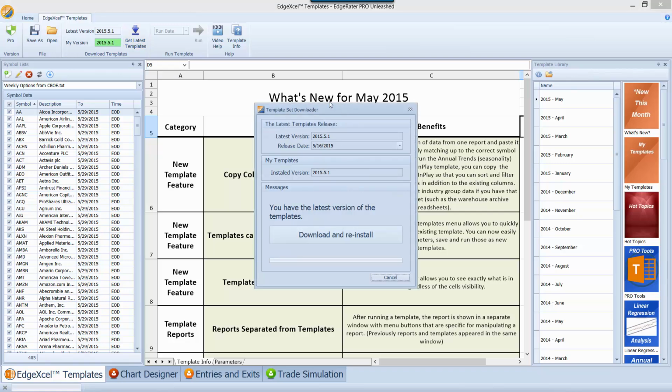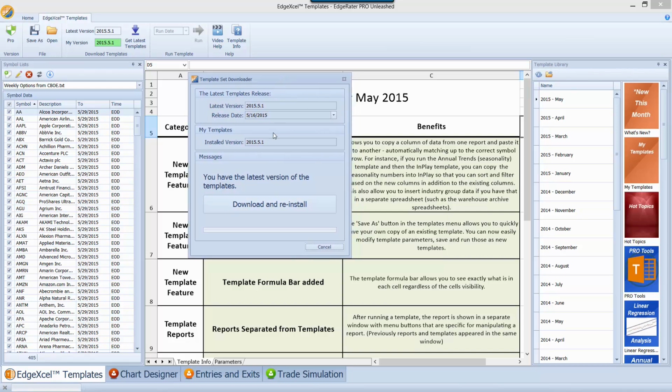And what will happen is it will pop up a little dialog box, and it will tell you what the latest version is and the release date of that version. It will tell you what version you have installed, and then it will give you an option down here to download and reinstall it. Now, because I already have the latest version, and I can see that because it's green, the option that I get down here is to download and reinstall. And so I might want to do that if I have accidentally deleted some templates or changed templates. Then by doing the download reinstall, it's just going to get everything again from the server.